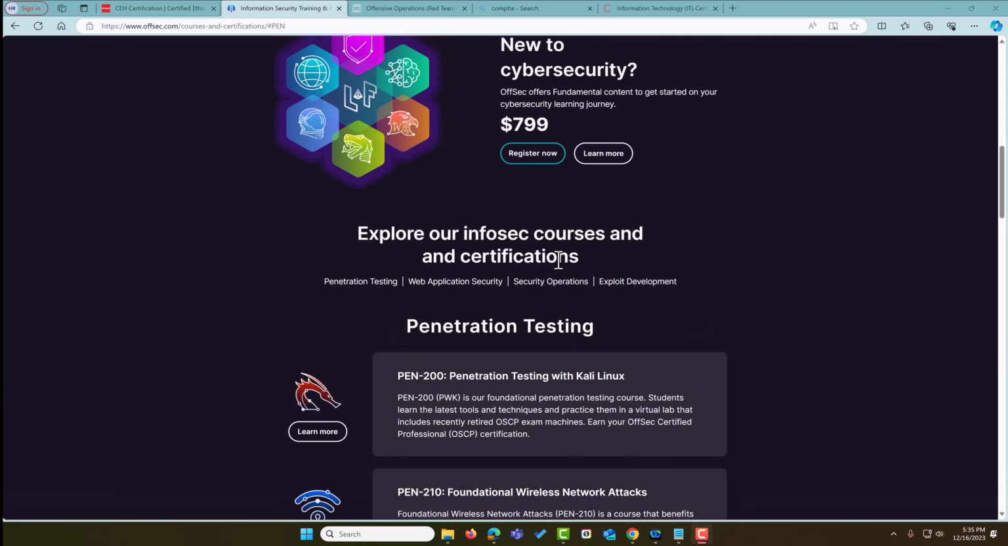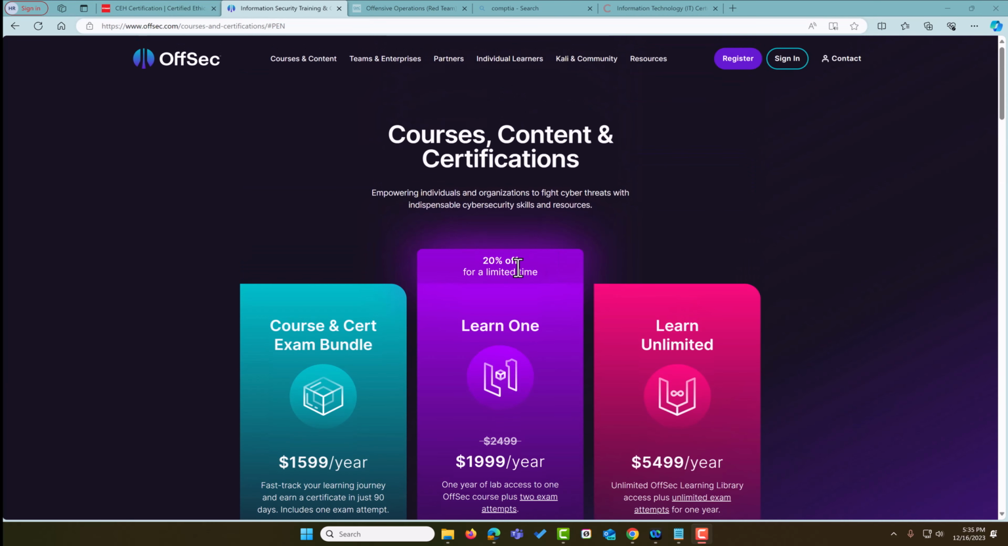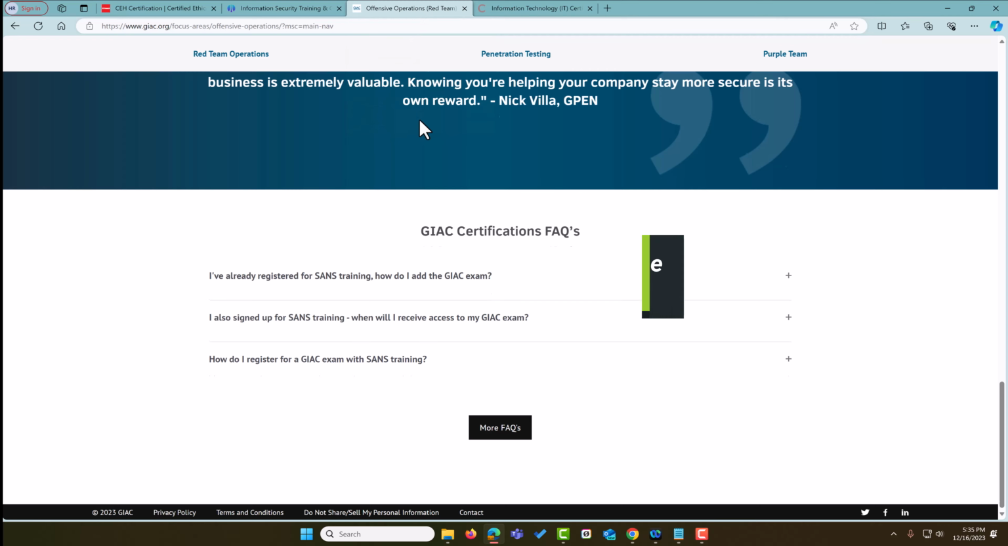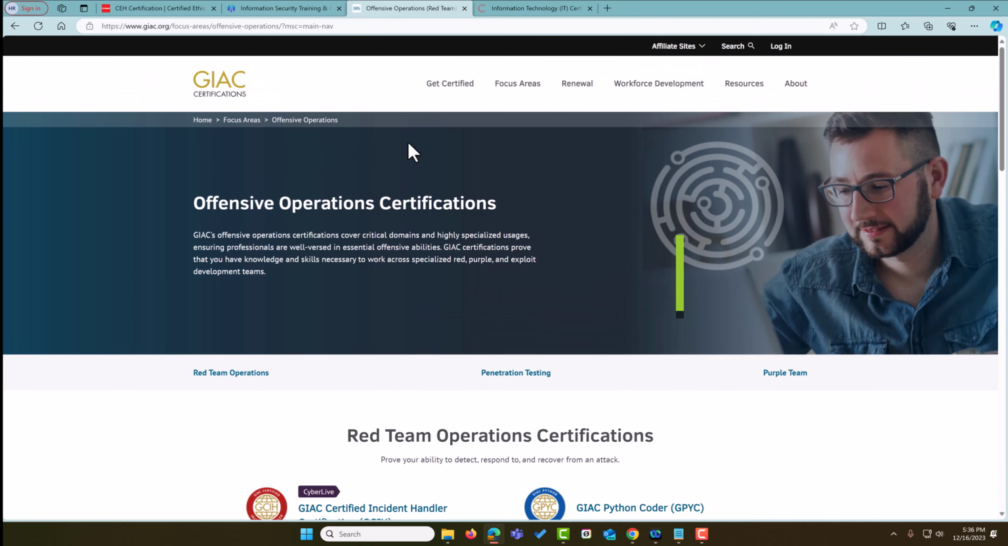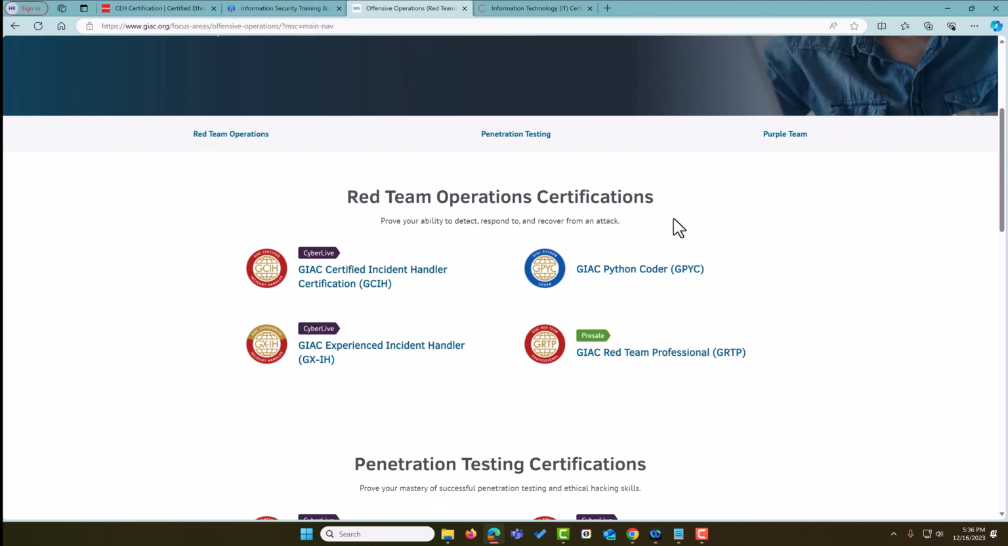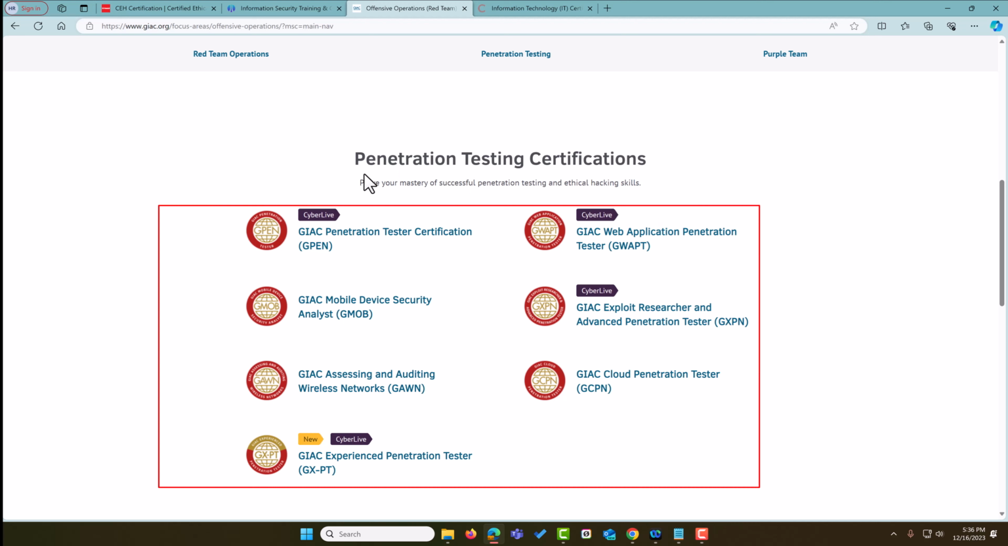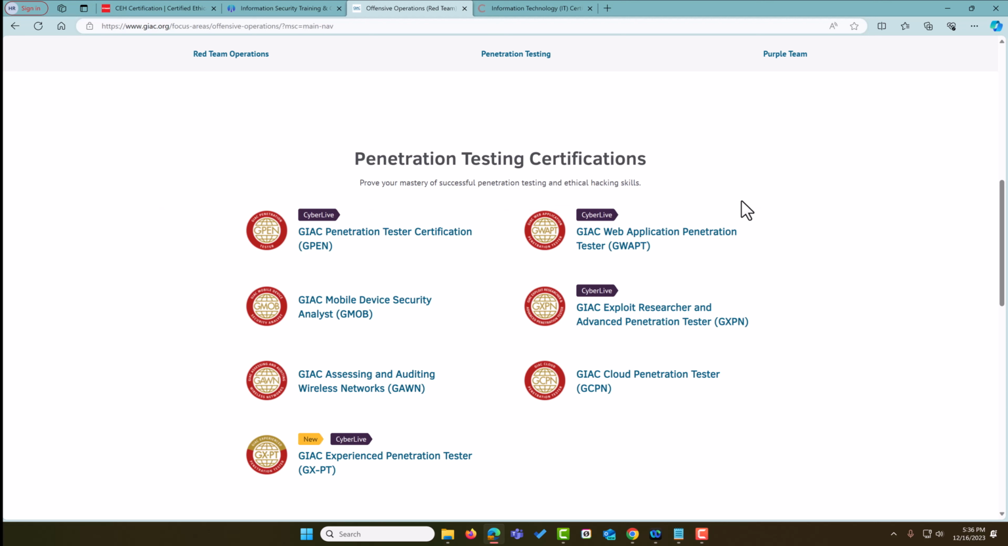Now we have one more player in similar things. The penetration testing is called Global Information Assurance Certification, in short GIAC. If you come to their website, as you can see, they have a variety of operation certifications, and they do have penetration testing certification as well. They are more professional and enterprise-oriented in their certification process.